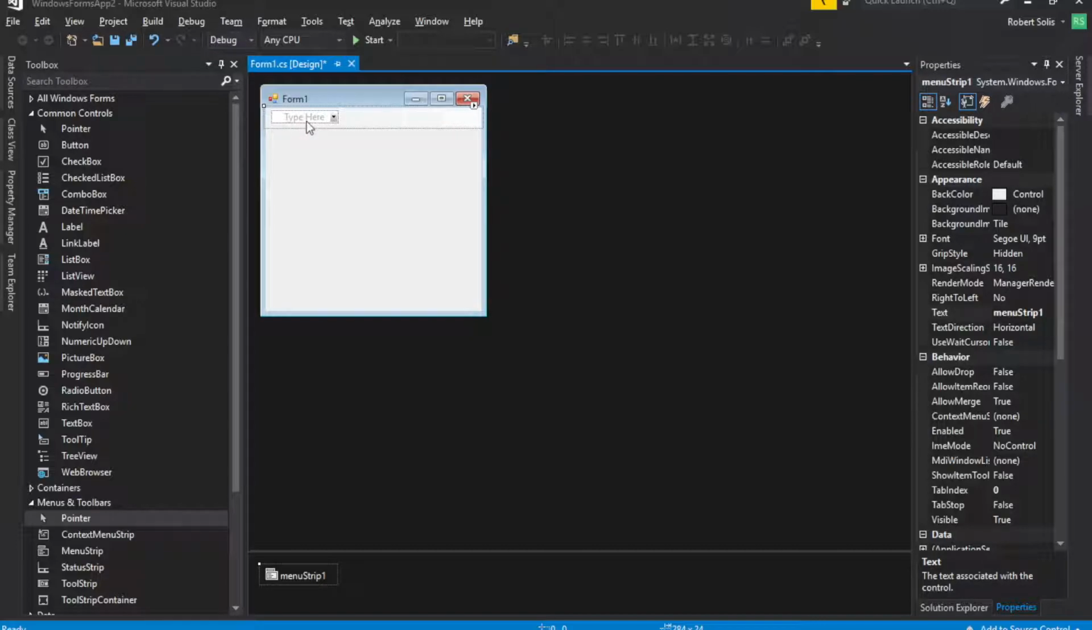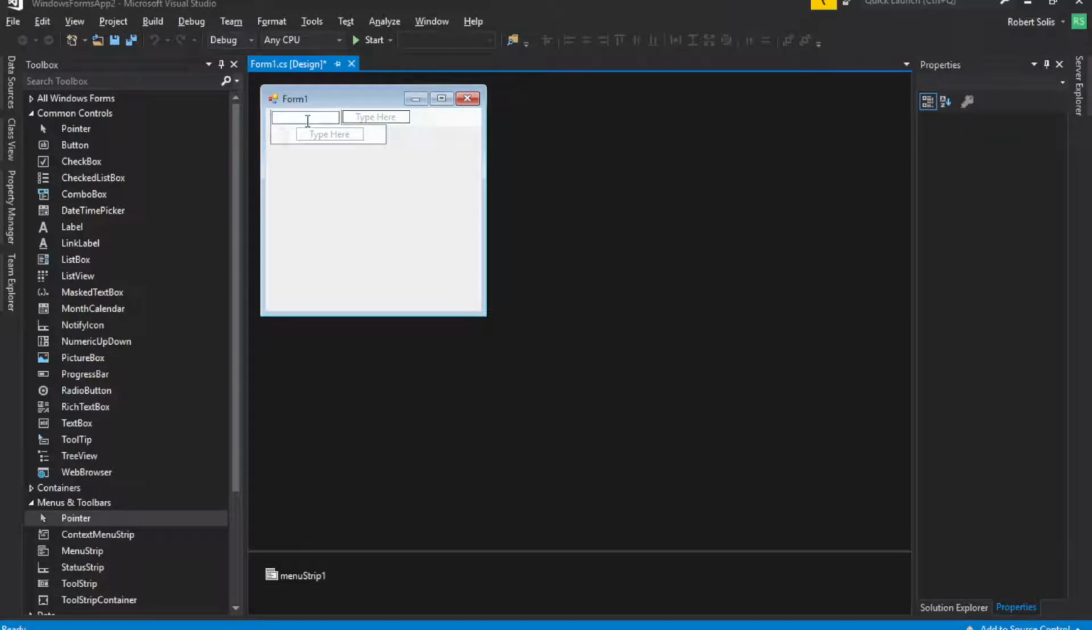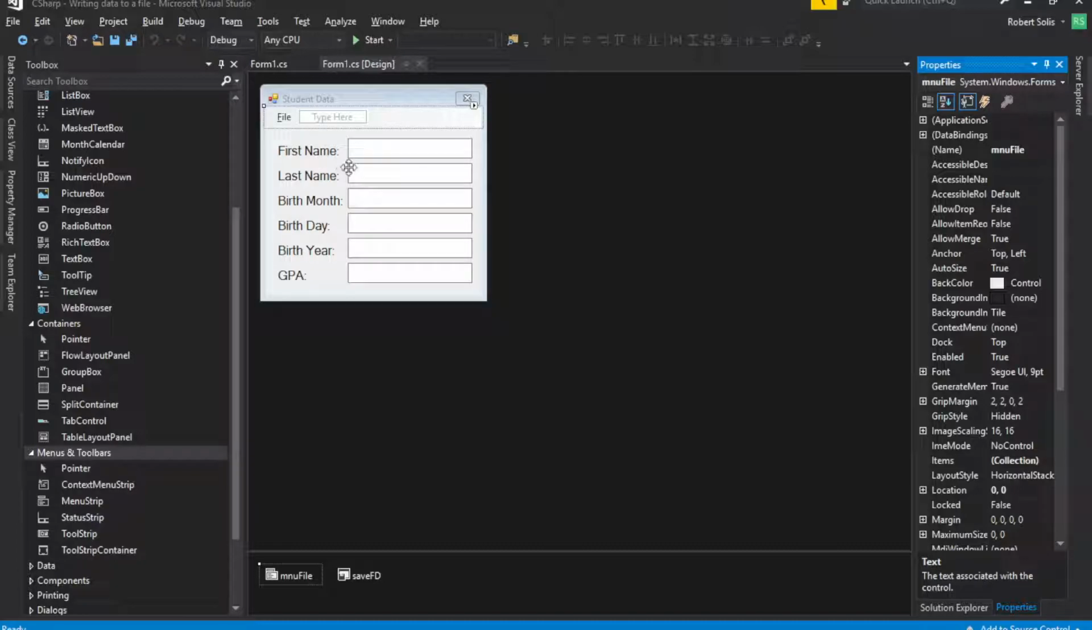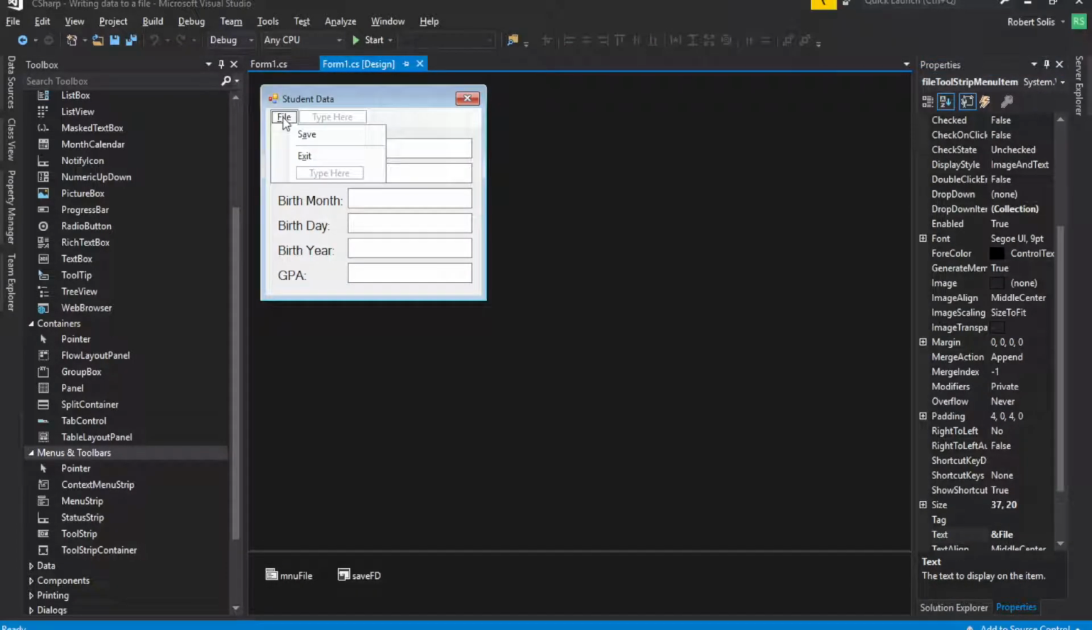Over here it says Type Here. I'm going to select this, and I'll type in the word File. Enter. So that's why you see the word File over here, because I typed it like that. Now, you also see an underline underneath the letter F. Well, that's because I put an ampersand in front of that. Let me switch back to my dummy app.